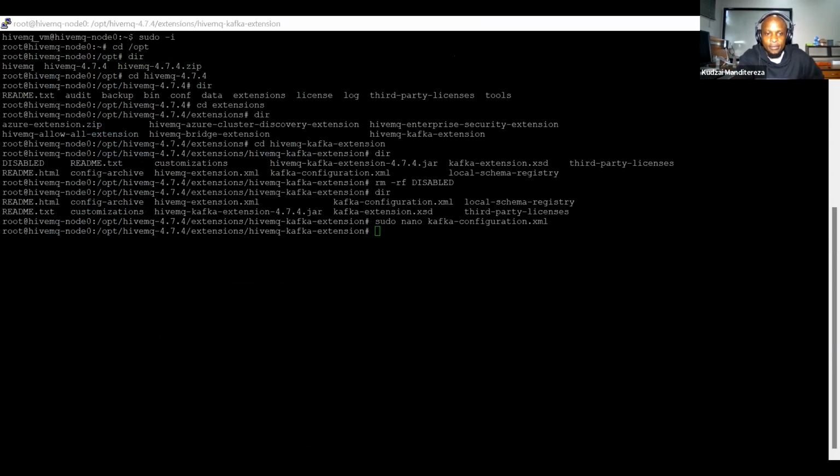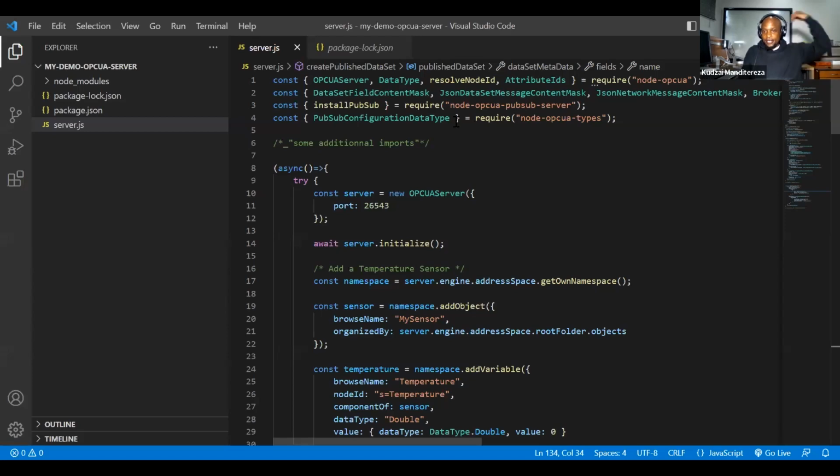Okay, so now I'm going to open up my Visual Studio Code. This is where I have the code for actually implementing the OPC UA PubSub server. Here I have my Node.js application that imports Node OPC UA. That's the package, and I've already installed it here.